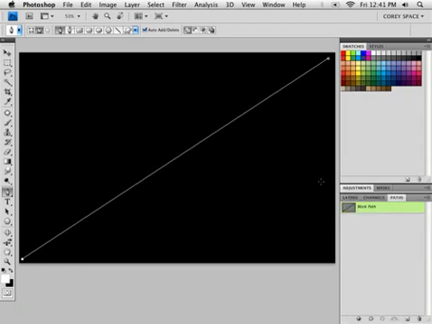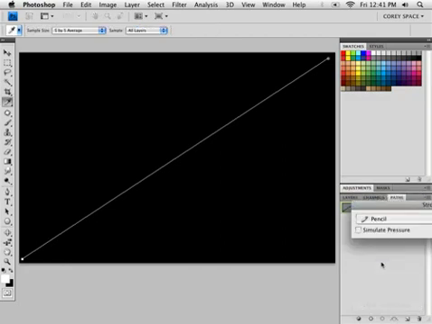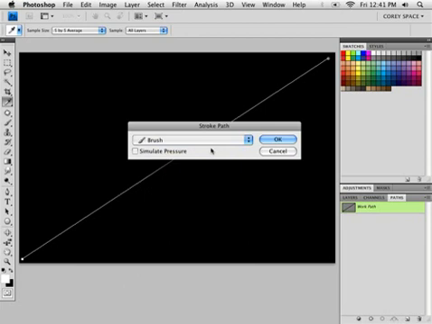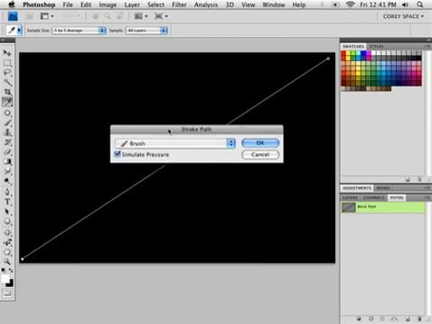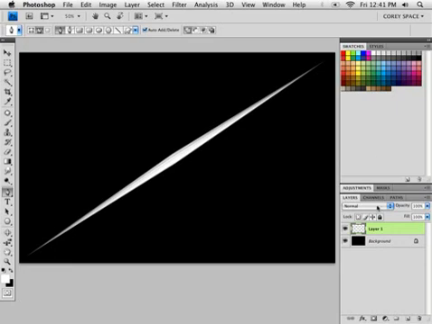Now let's go to the Paths panel, and there you can see that current working path. I'm going to go into the flyout menu here, and we're going to choose Stroke Path, and you'll get this window, and we're going to choose the brush that we just used. But we're also going to check on Simulate Pressure. This is why you don't necessarily need the pen, but you do need that feature turned on in order to utilize Simulate Pressure. And when I click OK, you'll see we get that streak going right across the file on that layer.